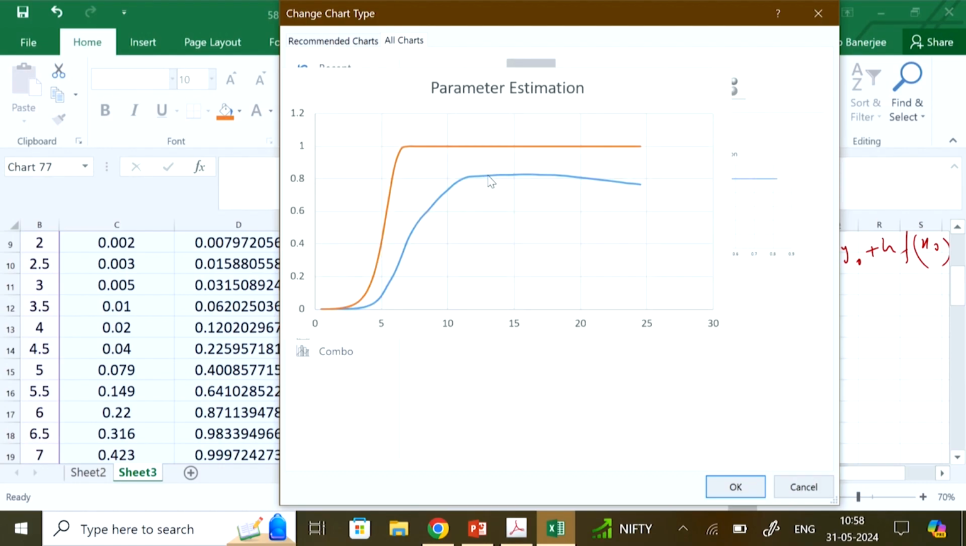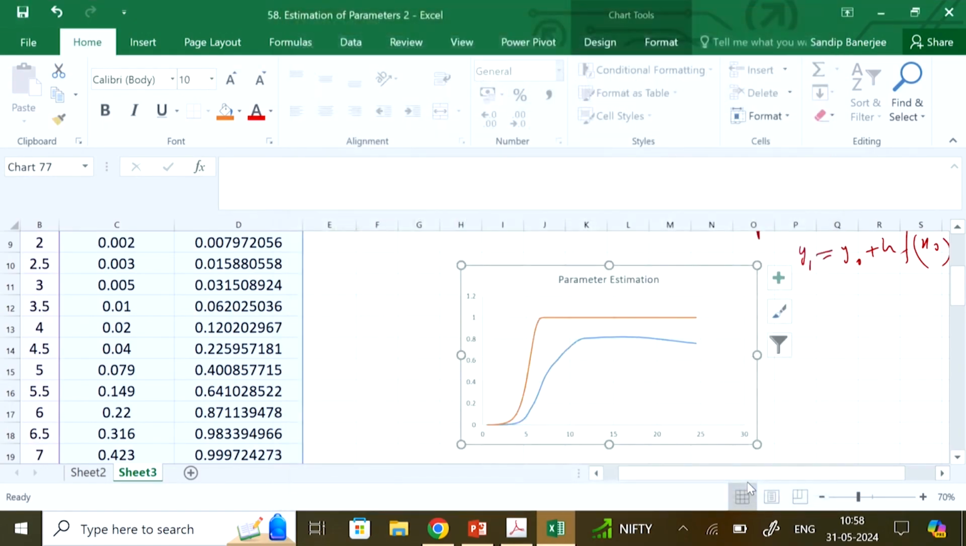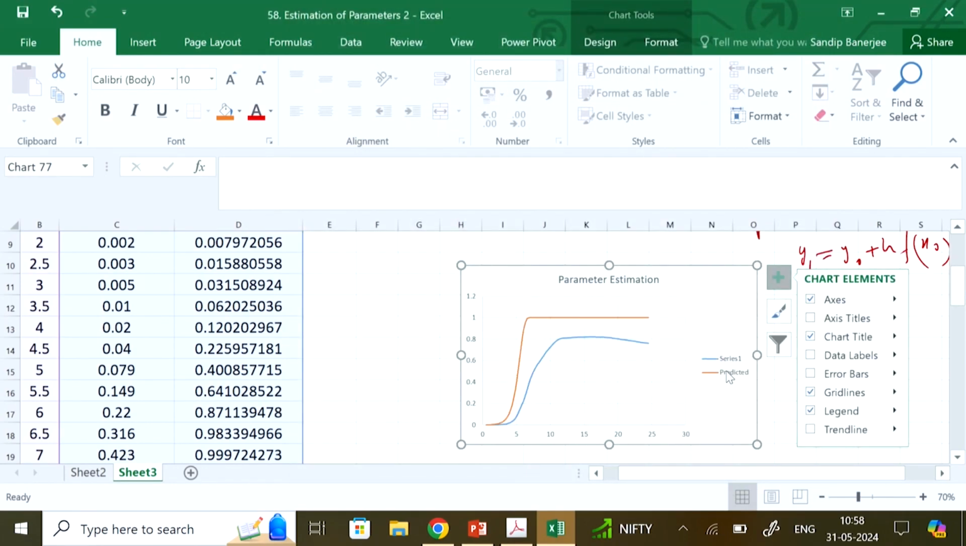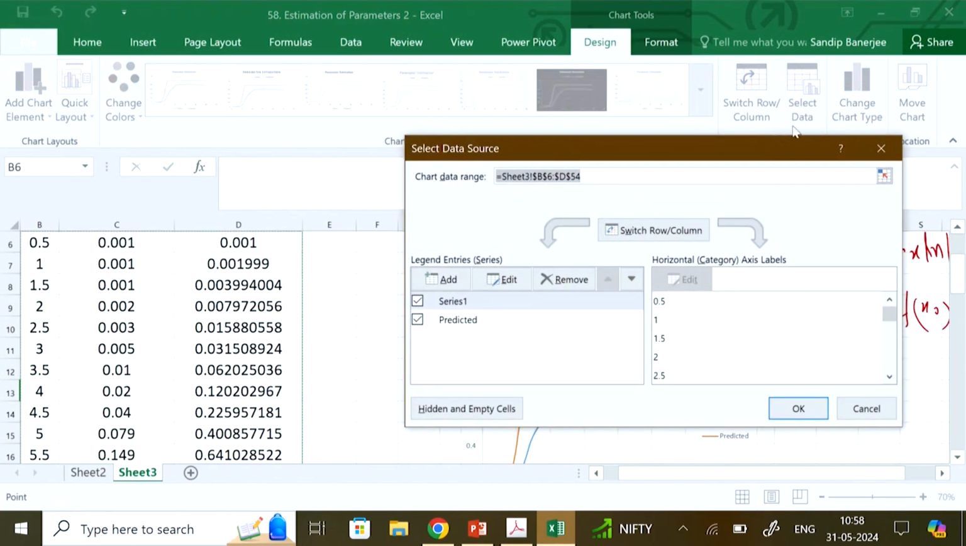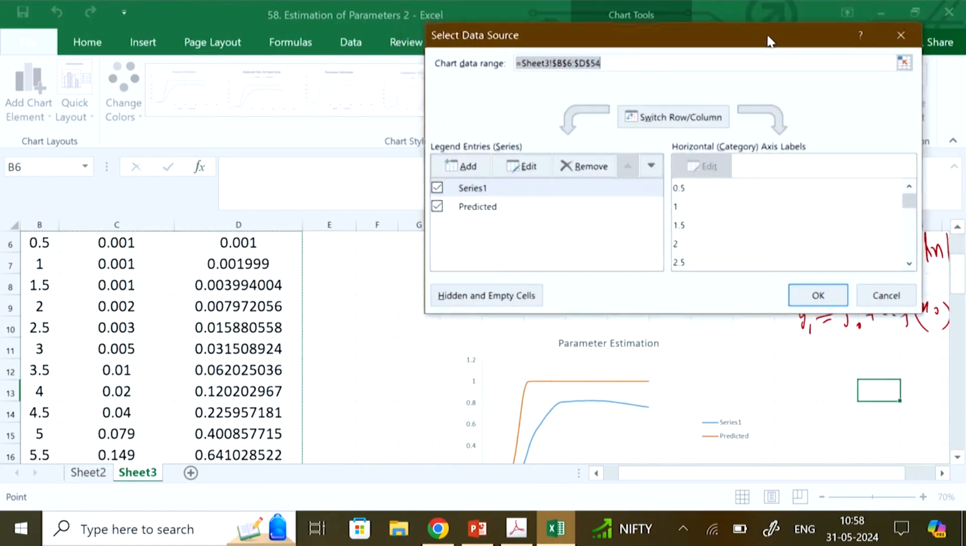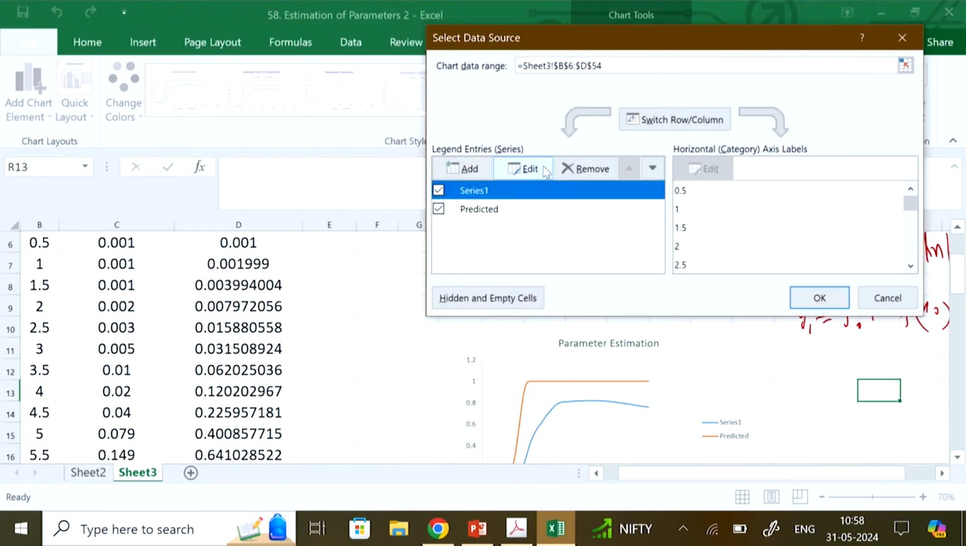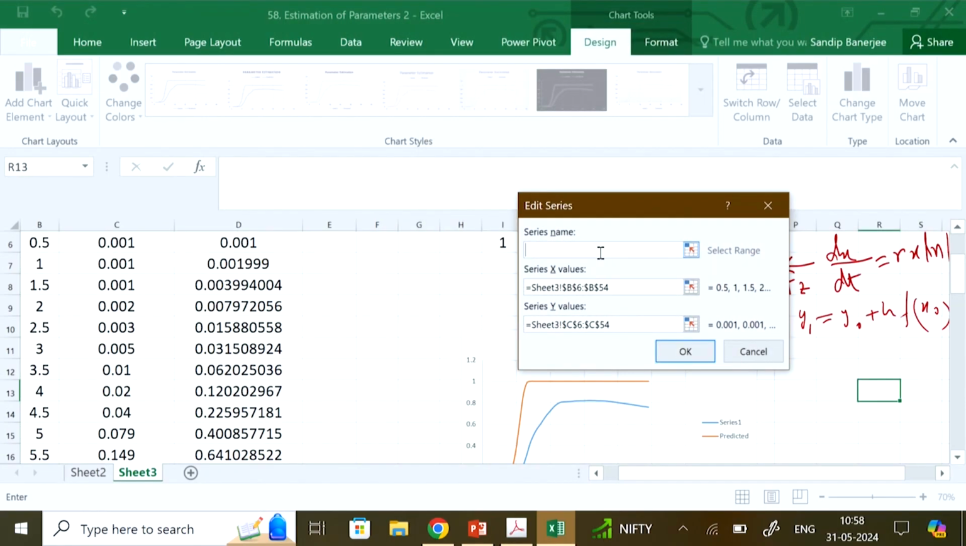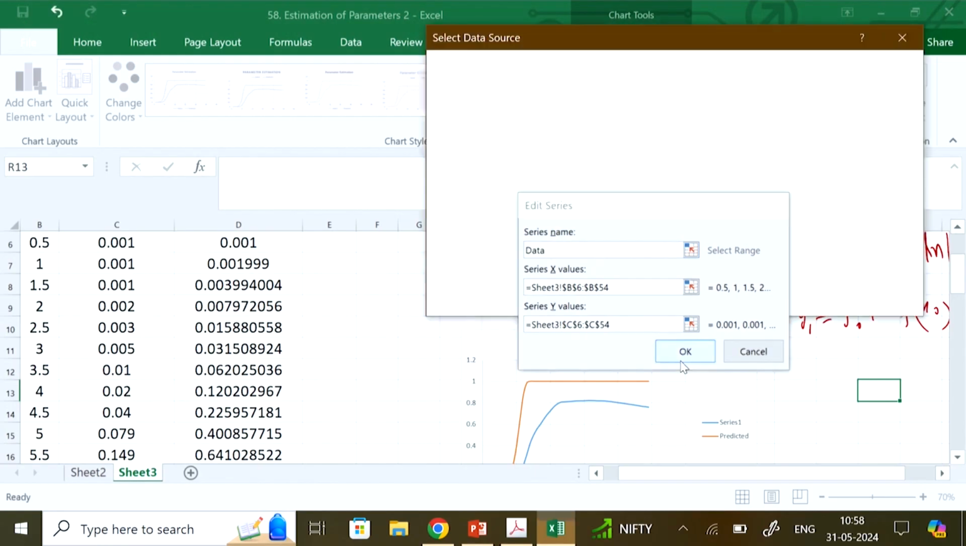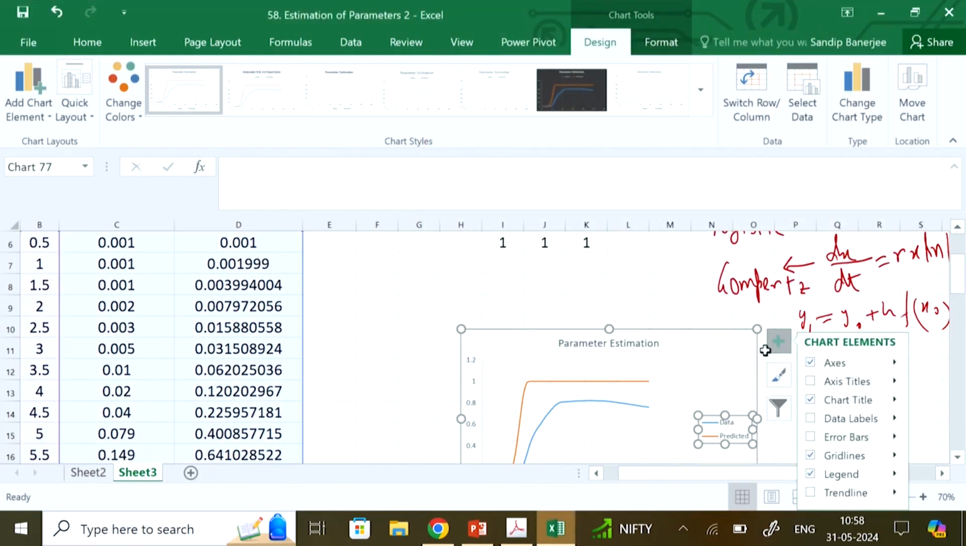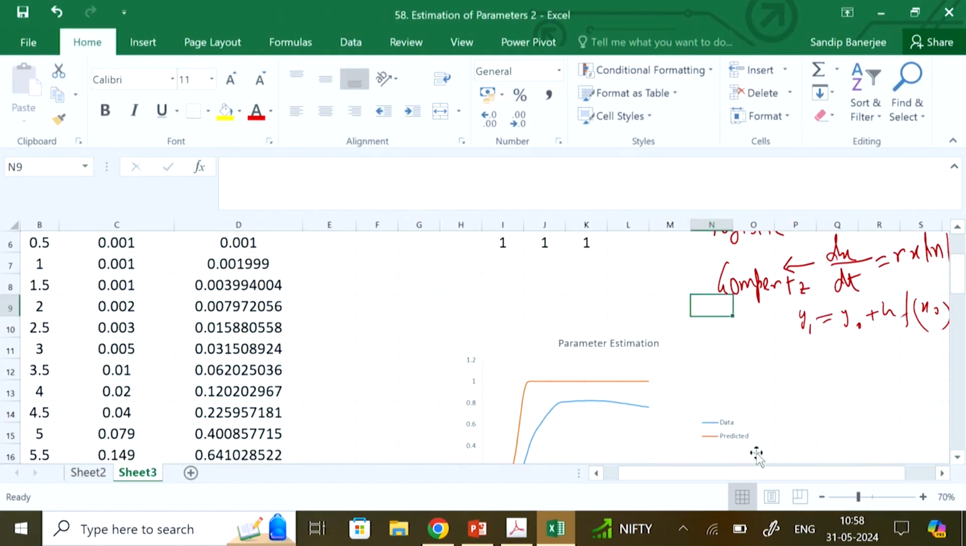Okay, I want this one to be data. So put the legend, change the series 1 to data. So I go to design, I select data. So this we have already done, so I am not explaining much. So in series 1, I edit and I name it as data. Okay. So the blue one is the data and orange one is the predicted value.